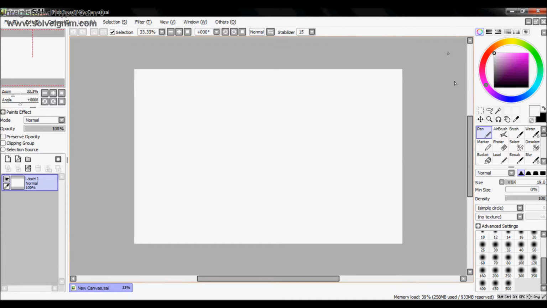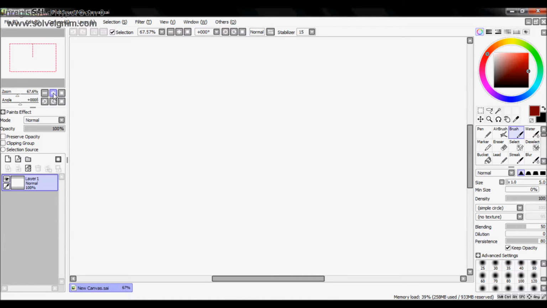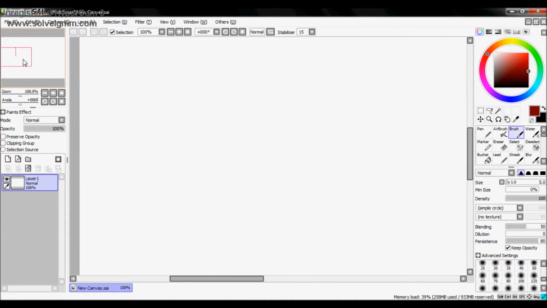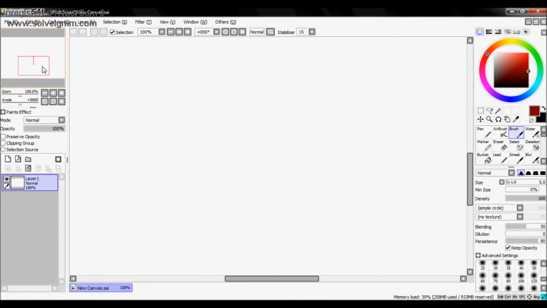So the white part here, that's your canvas. That's where you're gonna draw, obviously. Up here, you can zoom in, and if you zoom in to 100%, that's how big your canvas is. This is exactly how big your canvas is going to be.